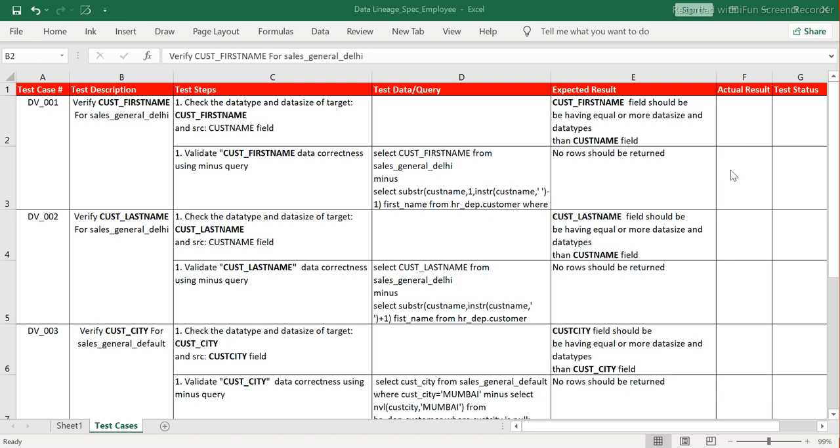In many of the interviews you might face this kind of question: what kind of test cases do you write, and can you write the test cases and show me everything that you cover as part of your test case? So I think this is going to be a very enriching session for all of you. So let's start then, guys.